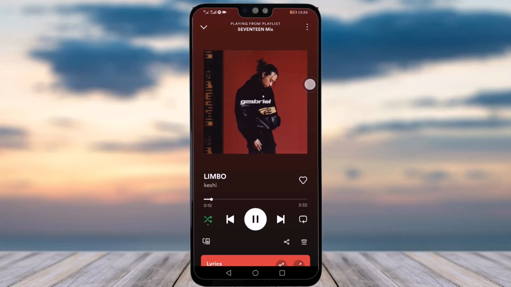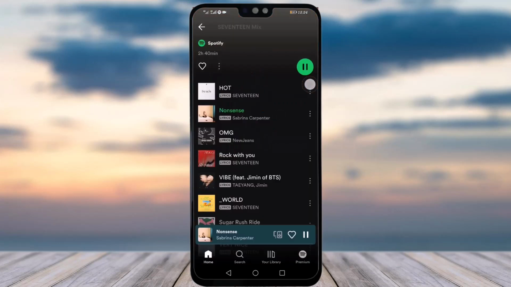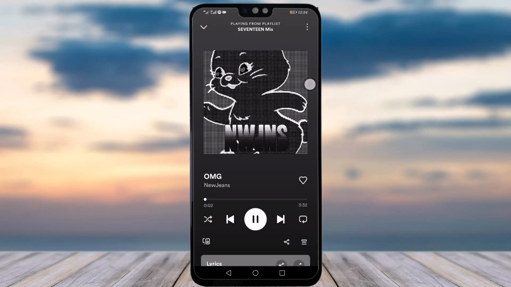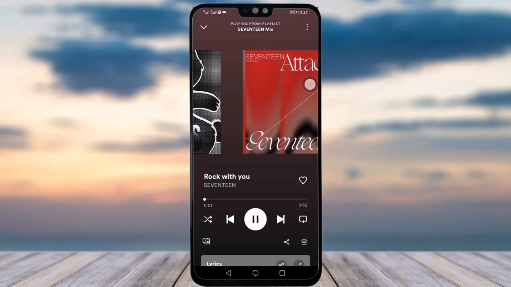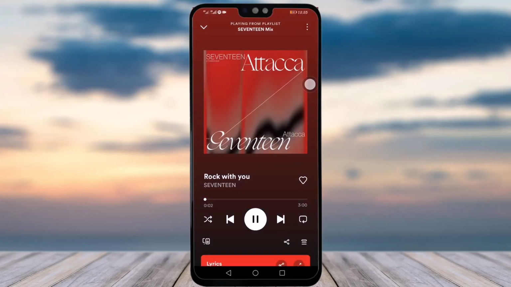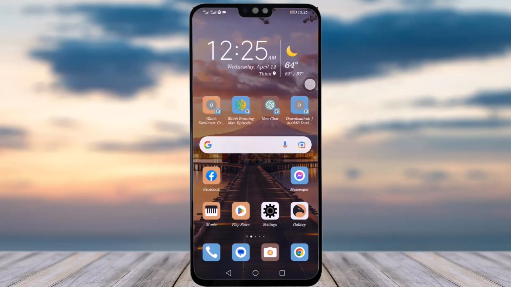So if you want to remove the shuffle from your playlist, just simply tap on that icon again, and once it turns white, that means the shuffle is now off. Let me tap on this song called OMG by NewJeans, and then you will again go and change the song. The next song that is supposed to play is Rock With You by 17. So you tap on the song, change the song, and as you can see, the next song is Rock With You by 17. So yeah, this is how you can change your shuffle on your Spotify playlist.